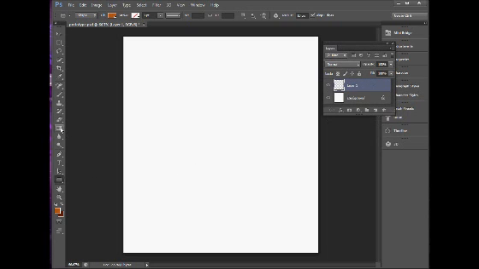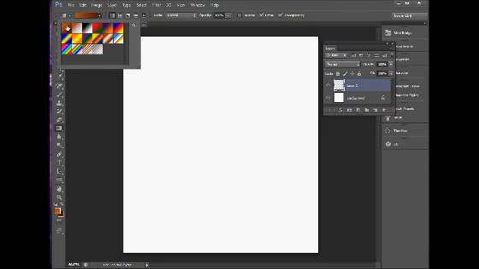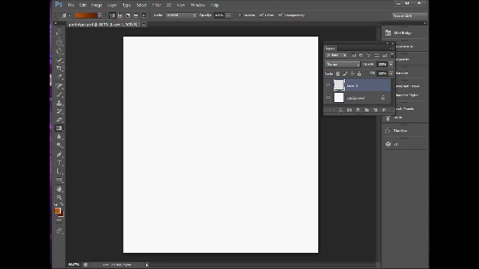Now I'll select the gradient tool. I'll select the type of gradient I want. In this case, I want foreground to background. And I'll select the gradient style. I'll use the very first one right here. And I'm on a separate layer, so I'm ready to rock and roll.